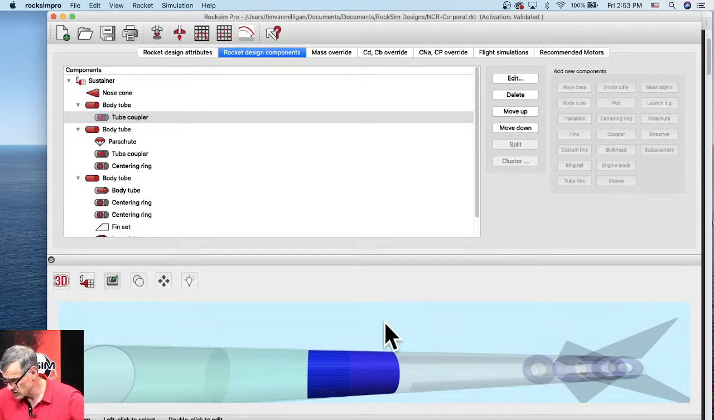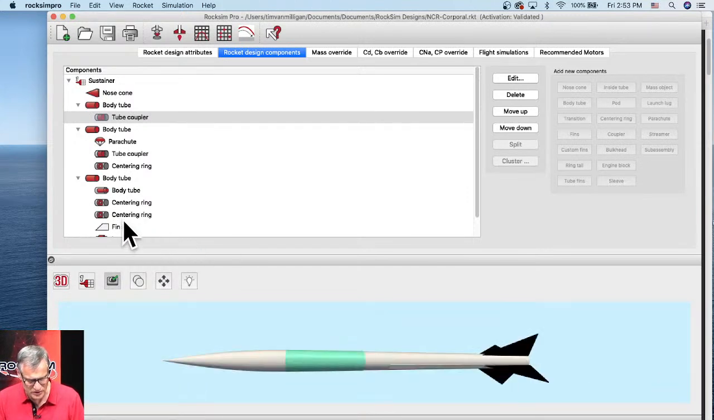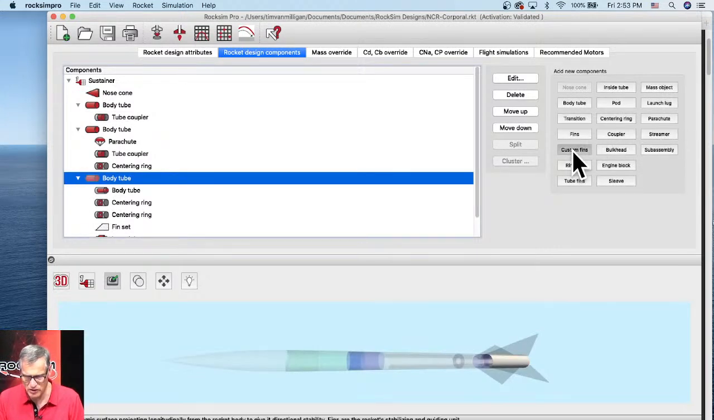Rick DeFossis says, could you just put a negative sign in front of the x-axis coordinates? And so Rick has gone back to that other design that had custom fins on it. And the answer, Rick, is no. It's not quite that simple because of the reference point. So if I added a custom fin here.